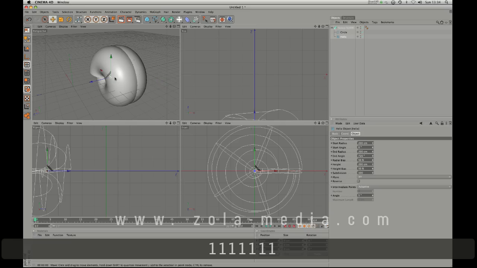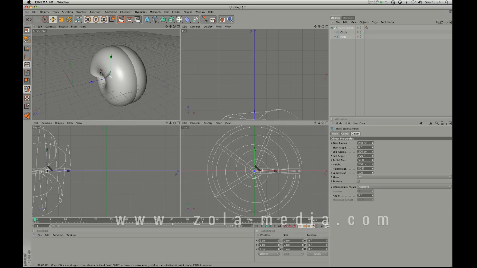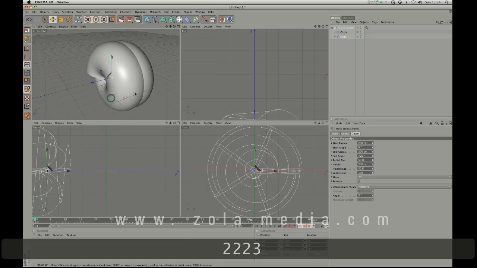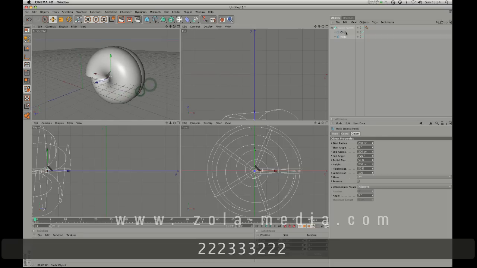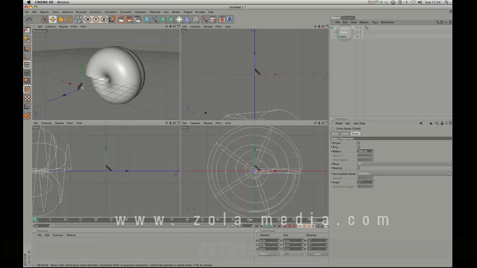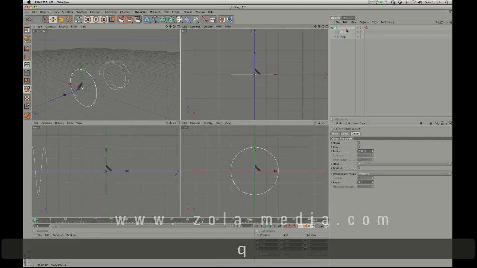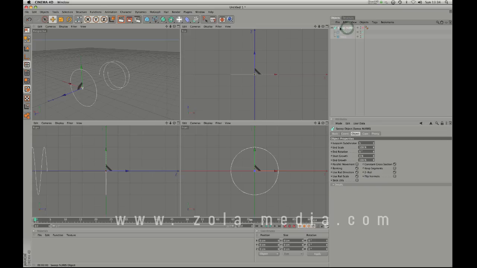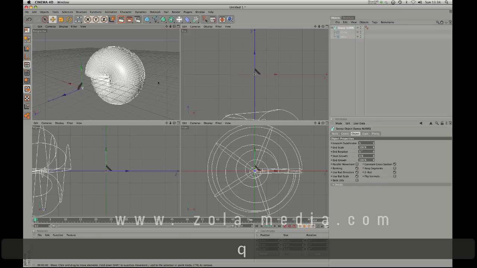The first one is the one that will be used to create the shape, and the second one will be the path. As you can see here at the moment, this looks like a kind of seashell. Horrible. If I go back to this, if I hit Q to temporarily disable the object. If I hit Q again, it'll bring it back.